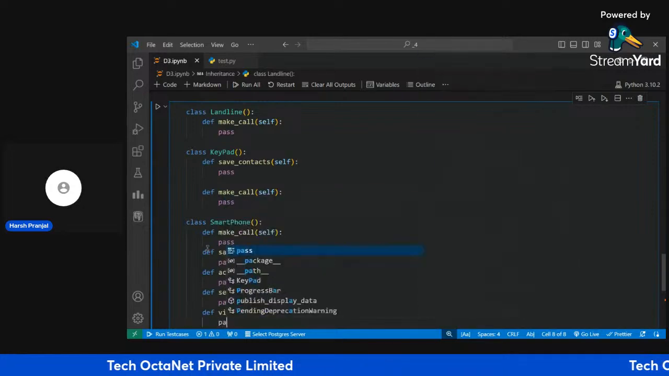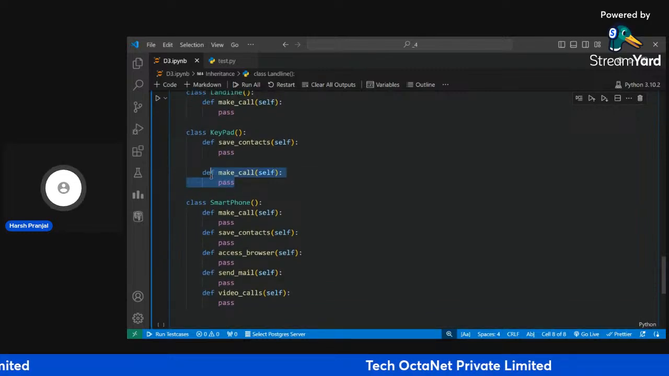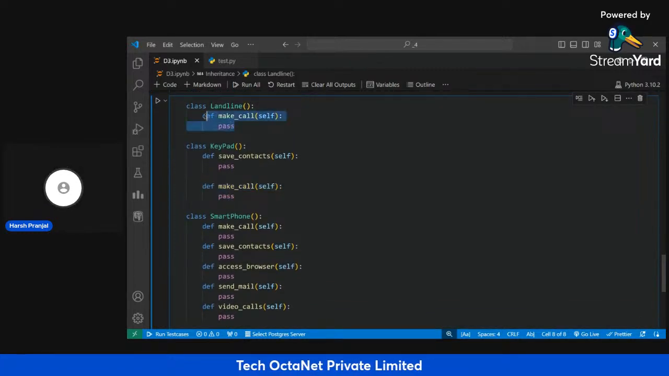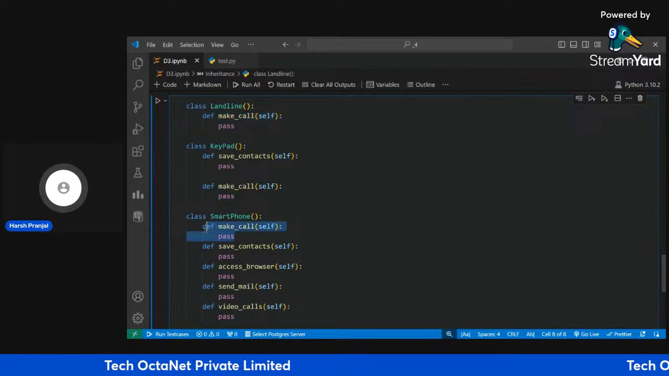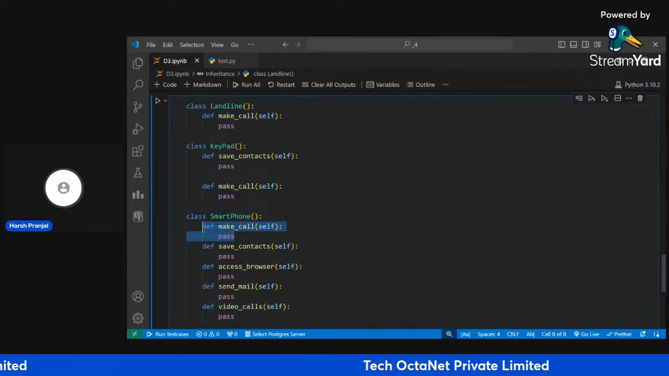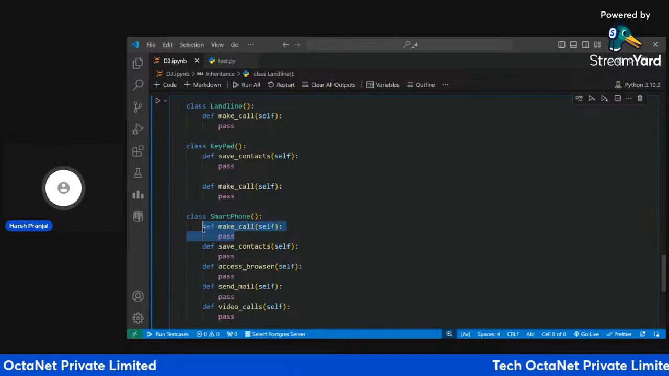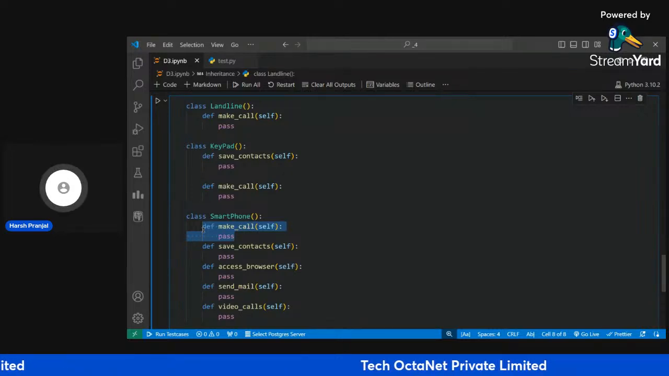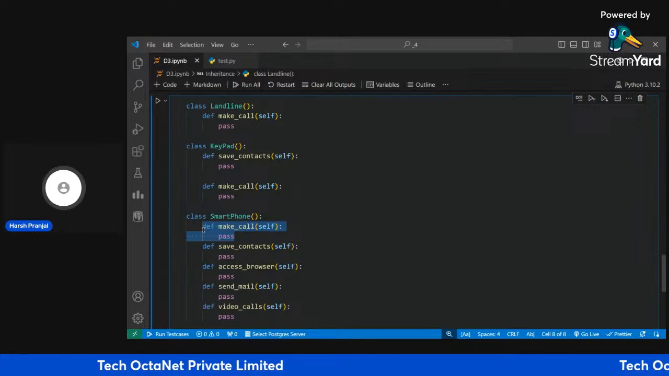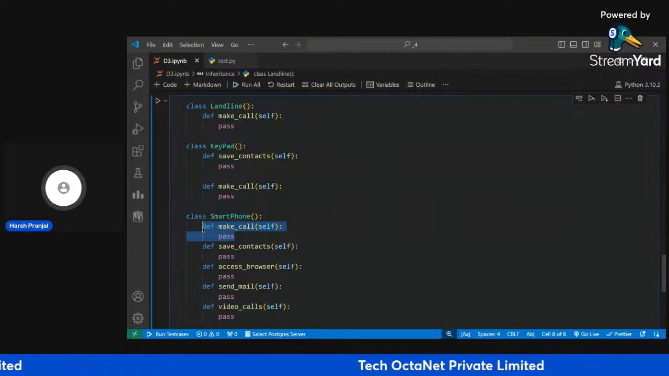Now let me know one thing. This phone is making a call, this phone is making a call, and this phone is again making a call. Is there any difference? You dial a number and you make a call, that is the fundamental requirement. The landline will dial a number and make a call. The keypad will dial a number and make a call. The smartphone will dial a number and make a call. This will be the same logic.